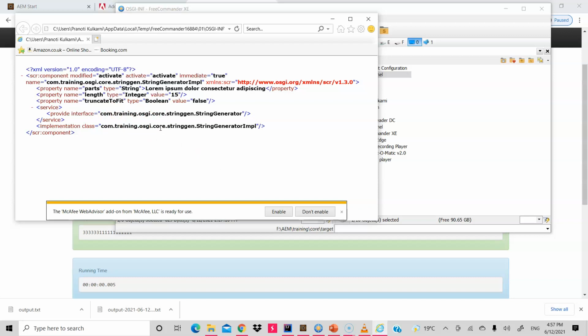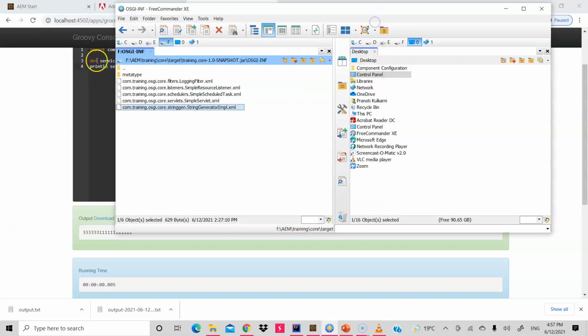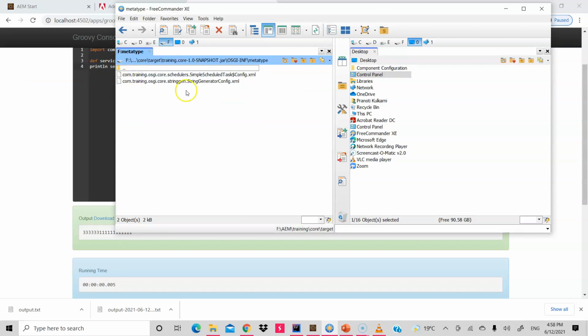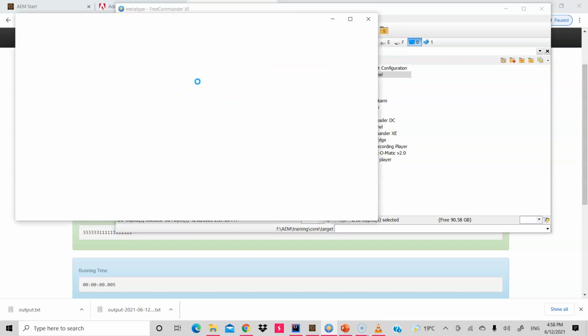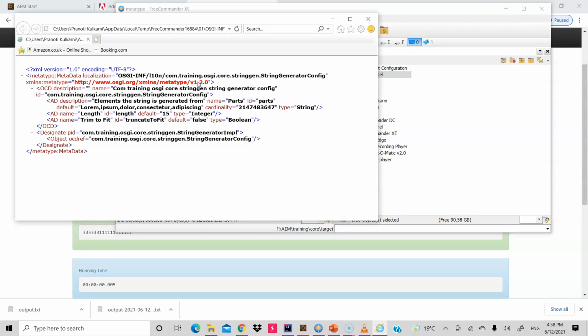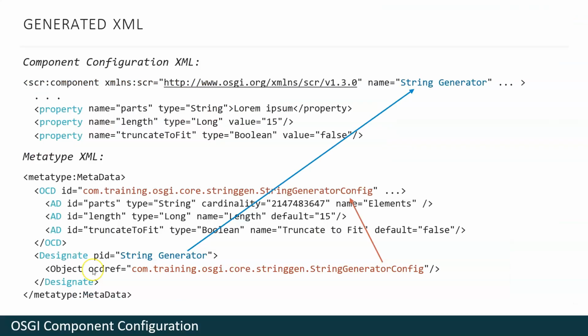Also, the plugin created a separate XML document called the meta type. Let's check. Here it is. It is in the meta type directory and it contains serialized meta type objects. That meta type includes the object class definition with the attributes, and the necessary information to display the edit dialog. And also there is a designate element that binds the object class definition to the component.